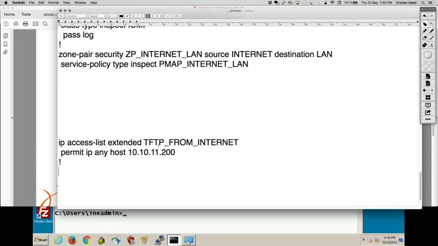So I want to allow all traffic from the internet to that host. Now what do I do is the following. Class map. Of course, I could have said it, because TFTP makes use of 2 sessions, and I don't know what the ports are. It means I am going to do the configuration like this: permit IP any from the internet to that host, my TFTP server.